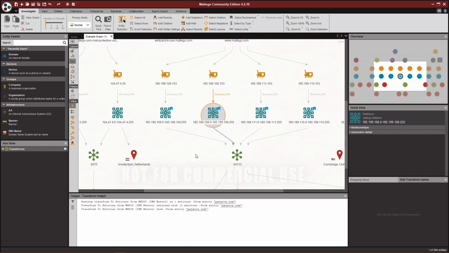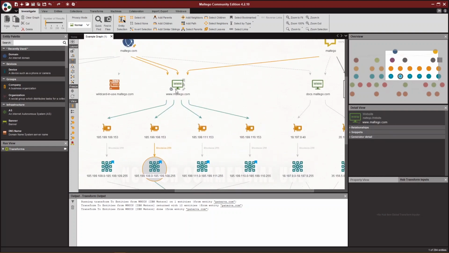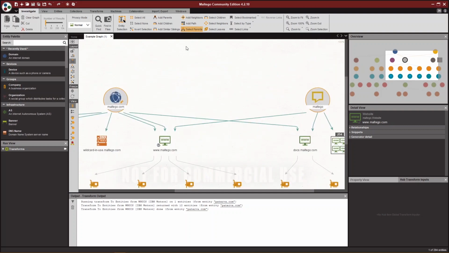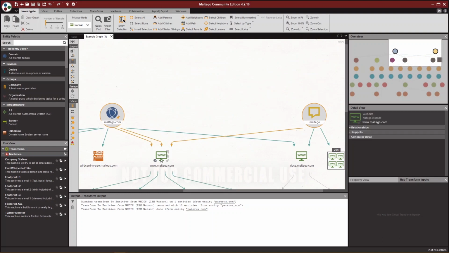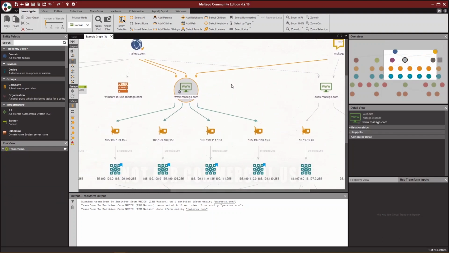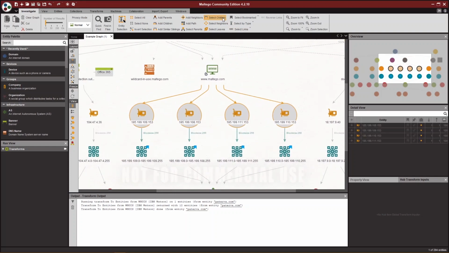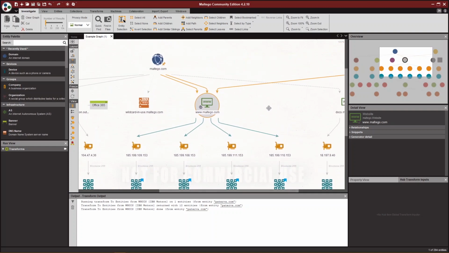Selecting the www.maltego.com entity, for example, and then using the Select Parent option will select the maltego.com domain entity instead. If you had the www.maltego.com website entity selected and chose Select Children, the 4 IP addresses would have been highlighted. Select Neighbor simply selects both parents and children.